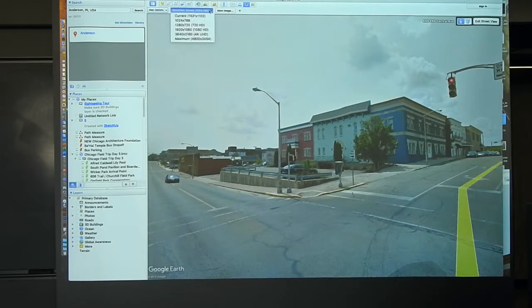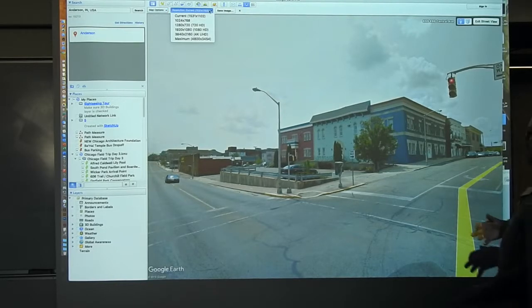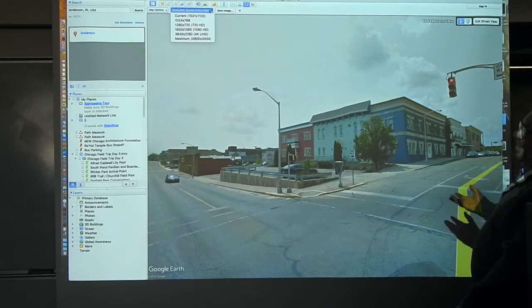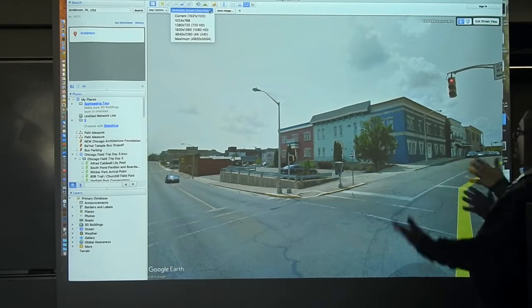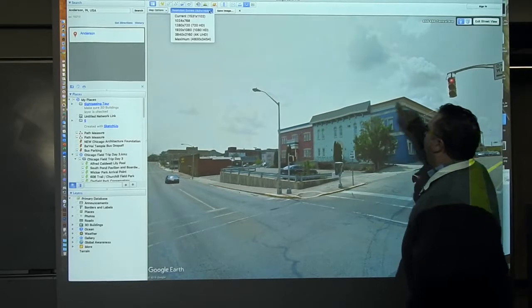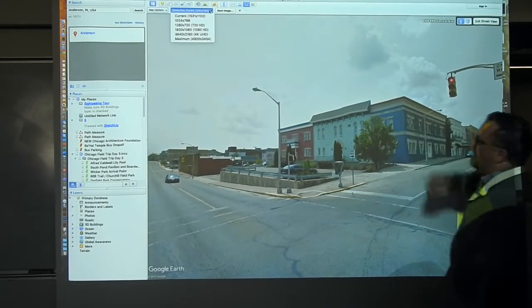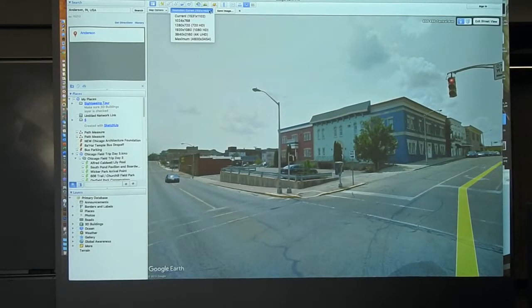We then select the resolution of the export photo. Again, it's not a perfect photo. These were taken from a moving car, right? These are photos that are stitched together. So there's going to be some variation in the photo, but we're using it for context. So it works for the sake of the exercise.